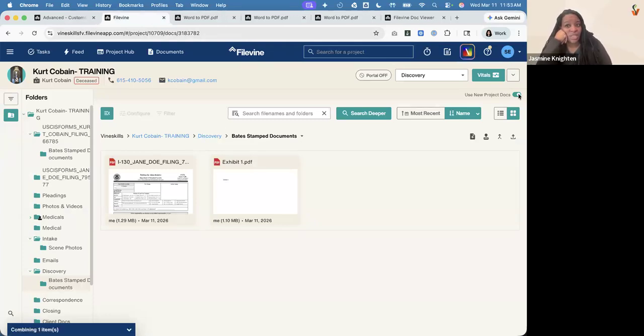Sorry, another question came in. They're still new to Filevine, but when they extract pages from a doc in the editor, the extraction is saved to their downloads or local computer. Is there a way to extract the pages to a new document in Filevine?